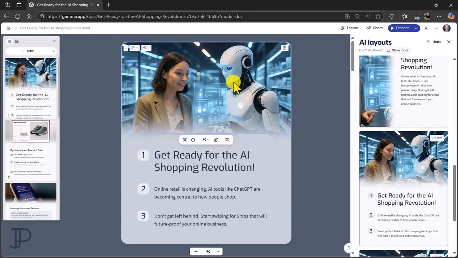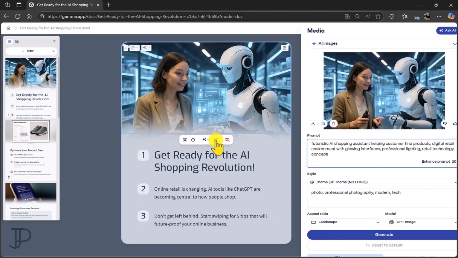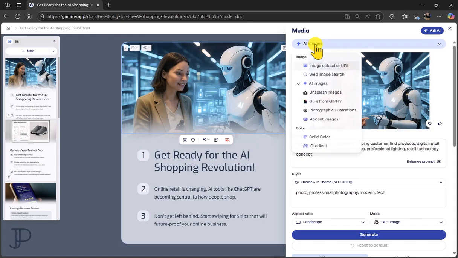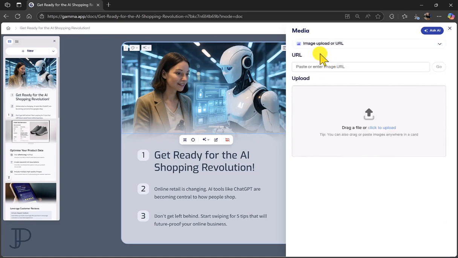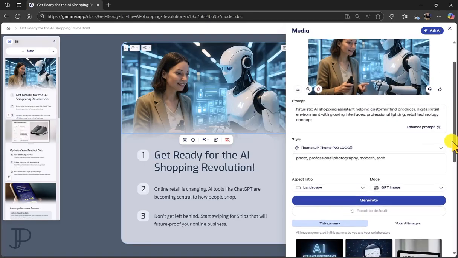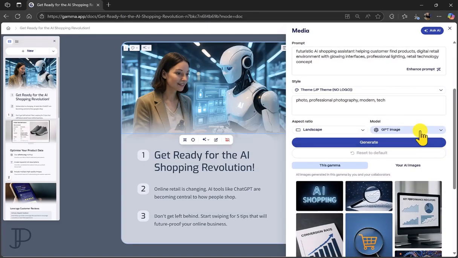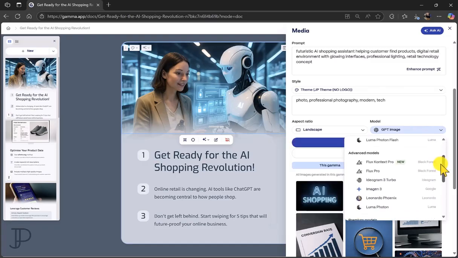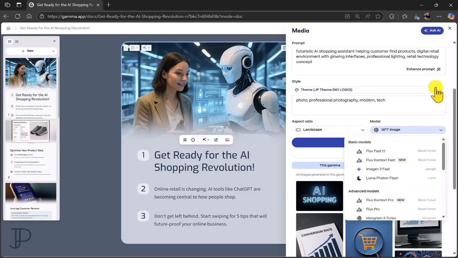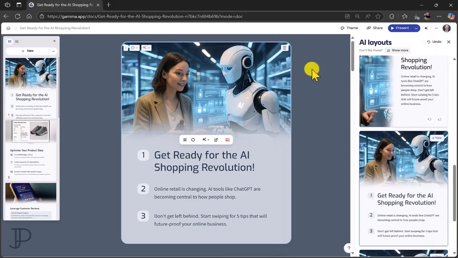If you want to swap out the image, really easy. So you can just go edit image, and you can describe an image to be created by AI. But of course, you can upload an image in the usual way if you want to do that. And it's got access to all the decent models. So this is the very latest ChatGPT image creation, and you can see that you've got all the advanced and premium models here. And if you're paying for a subscription, you've got access to all of these, which is pretty useful.